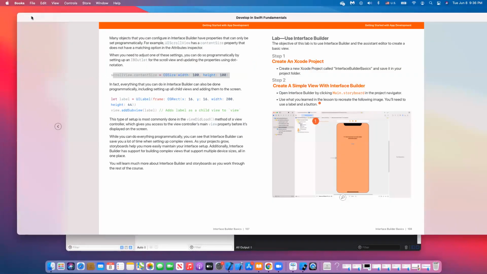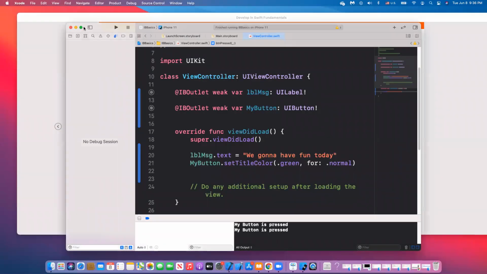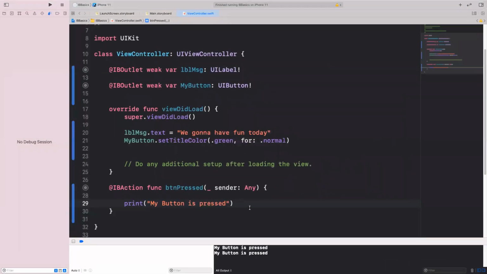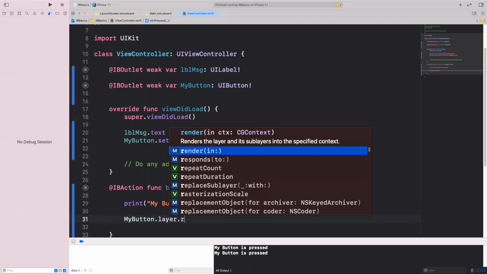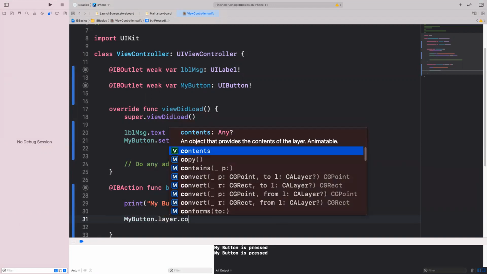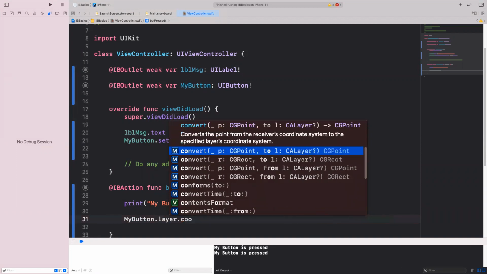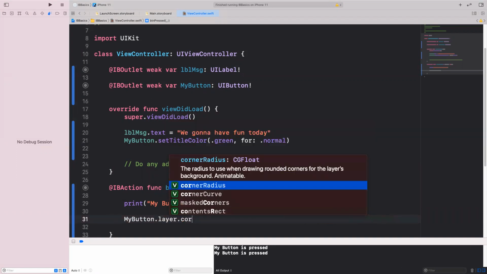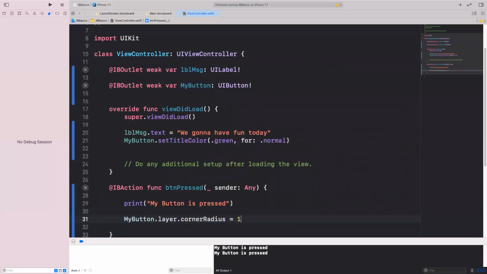All right. So for the button, if we go back to our code, I wanted to have rounded corners for the button when I click on it. So I can say my button dot layer dot corner radius, and then I can give it some value, equal 15.0.